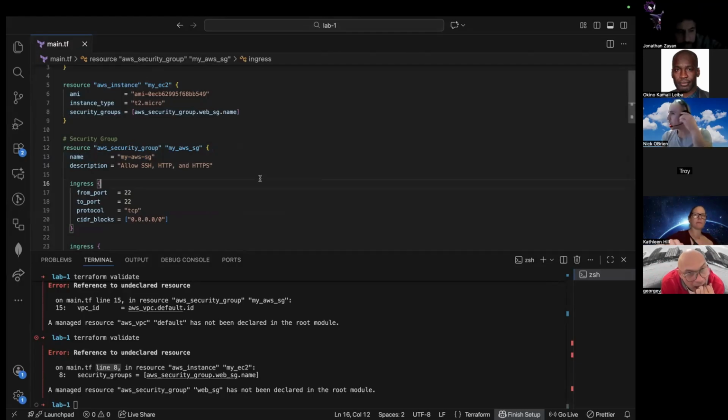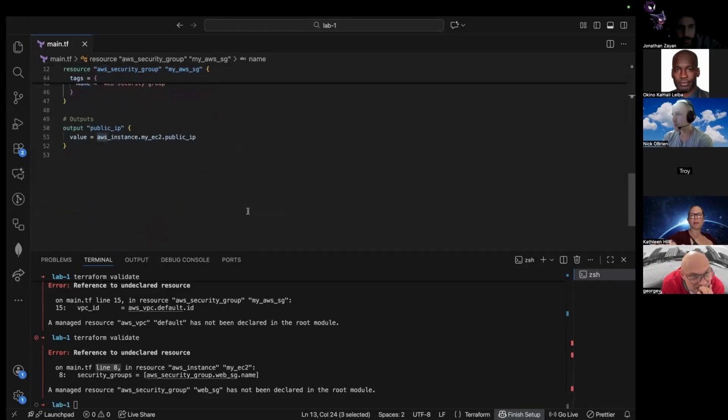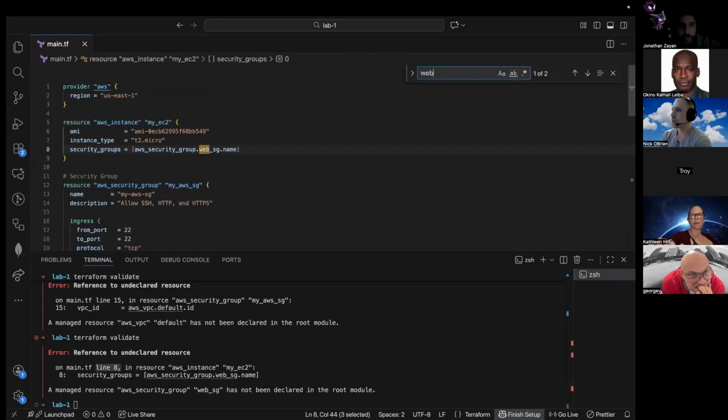All right, I think it's the name. The name of the security group is my_AWS_SG, but it's called something else. Now it says the managed resource is called web_AWS_SG, web SG. So we're trying to call it by the wrong name somewhere. Let me check my code. I think that's exactly what it is.